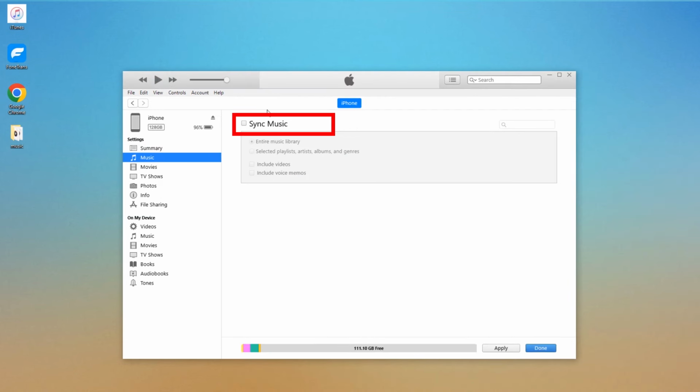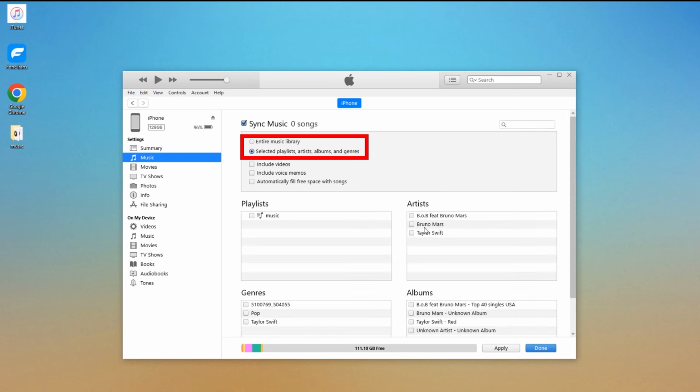To sync MP3 music with your iPhone, tick the checkbox next to Sync Music. You can transfer the entire music library, or just some specific playlists or albums. Make sure the MP3 files are included, and then begin the process by clicking the Apply button at the bottom. This will sync all selected music from iTunes to the Apple Music on your iPhone.